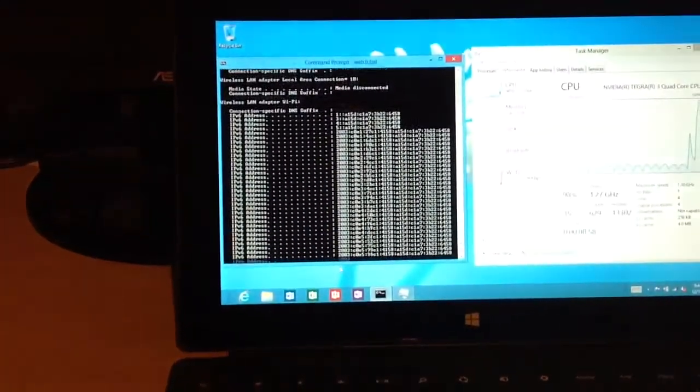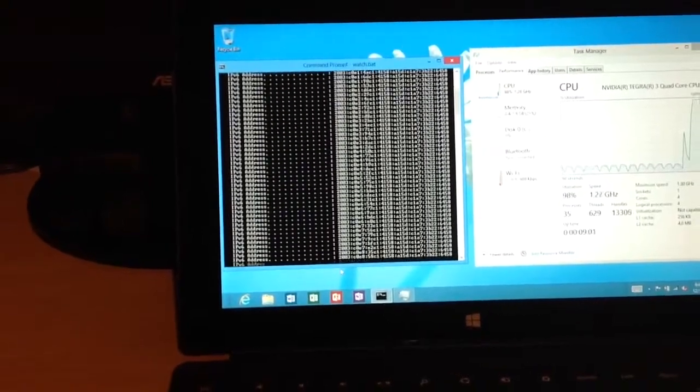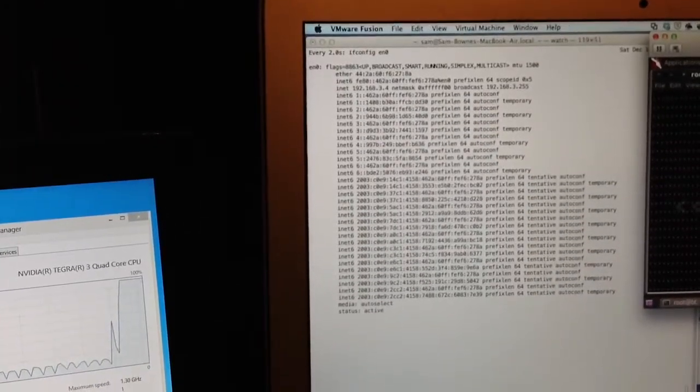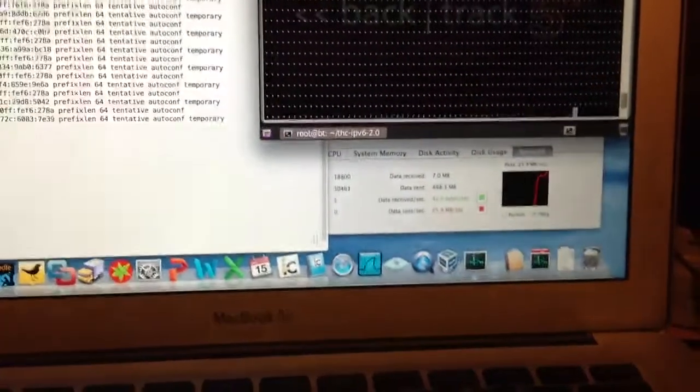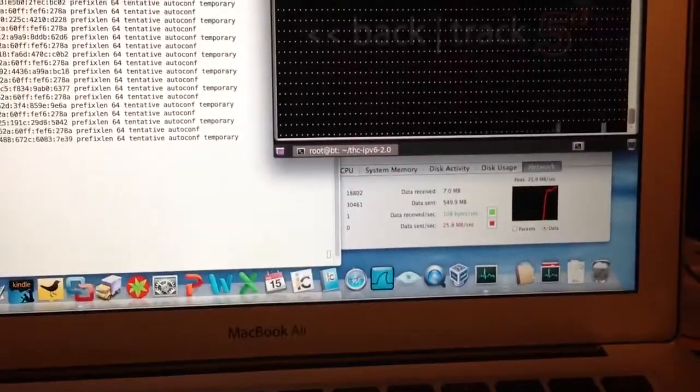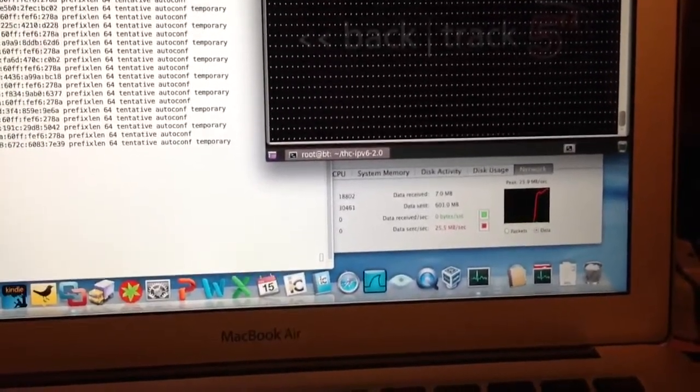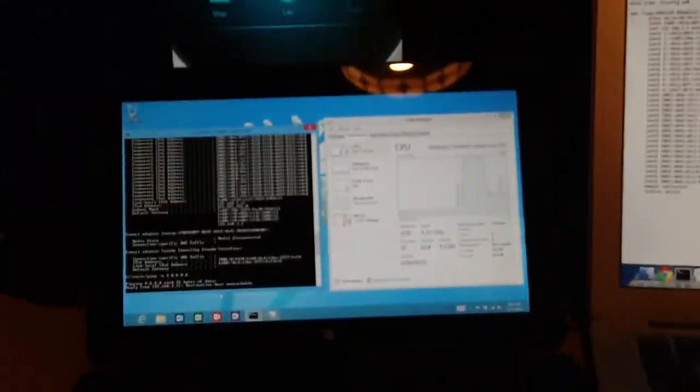And as you see, it is flooding the surface with random IPv6 addresses. The Mac shows the usual structure. Six simulated routers at the top, followed by a lot of random addresses at the bottom. The total amount of network traffic is visible in the corner. And it's about 25 megabytes per second, which is about as much as you can possibly move through this kind of network.